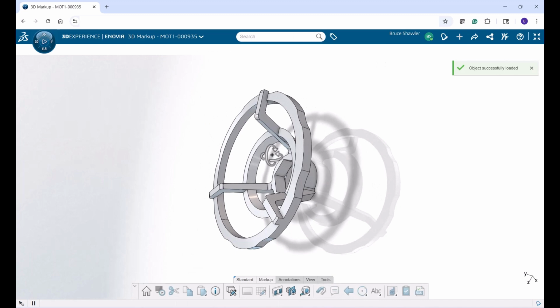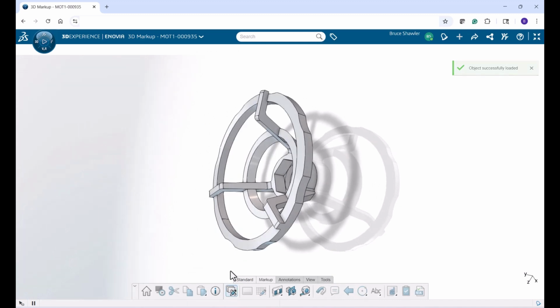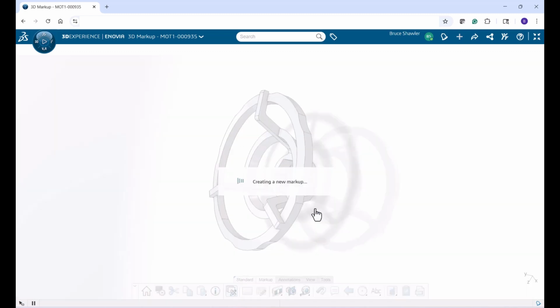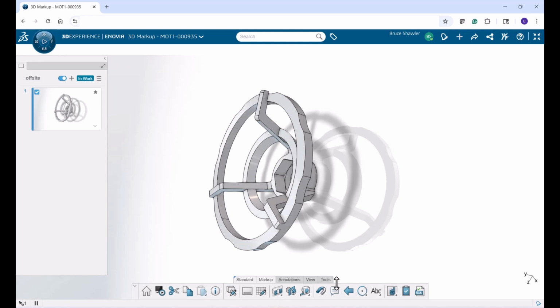You can quickly navigate and annotate your model with any leader note or 3D annotation that you can later drop into a task and open in SOLIDWORKS. Let's see how this works.